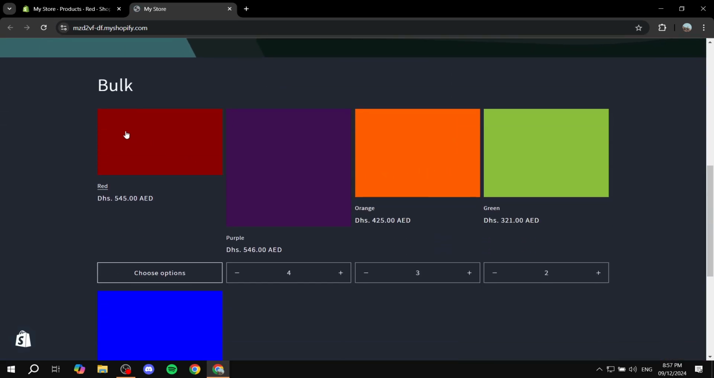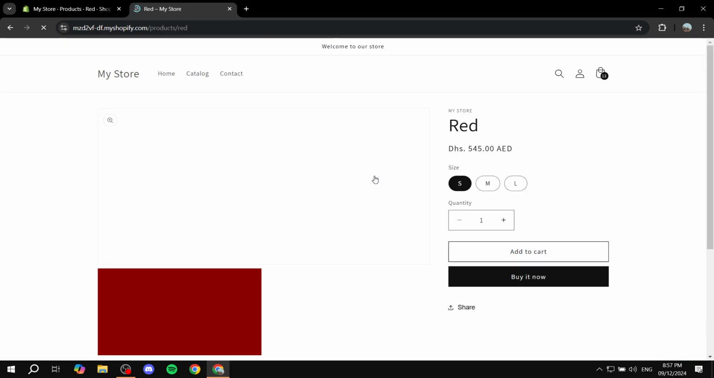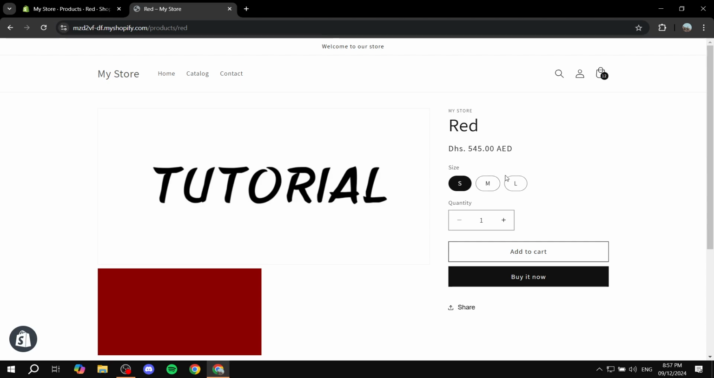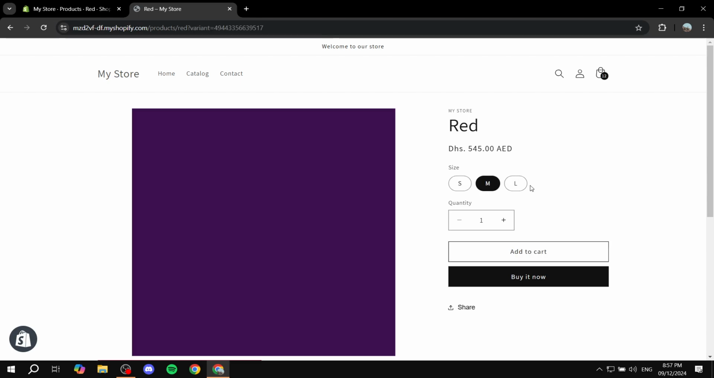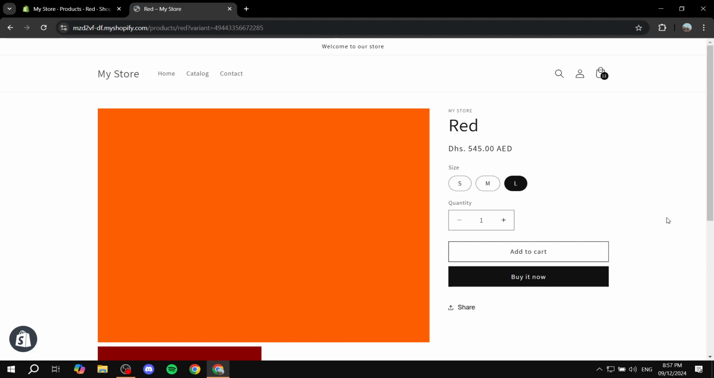I'm just going to go for the red one, click on it, and now we can actually see we have the small, medium, and also the large variant.